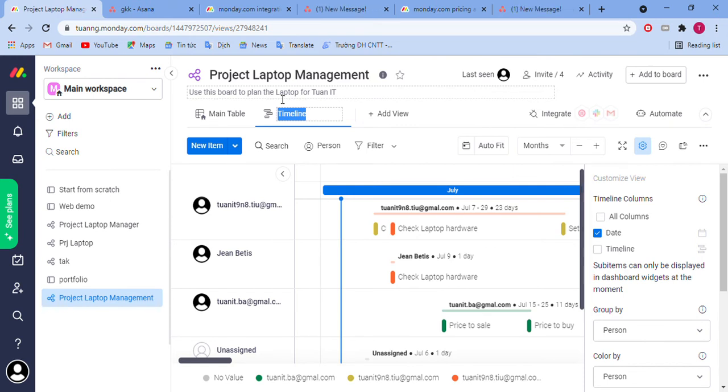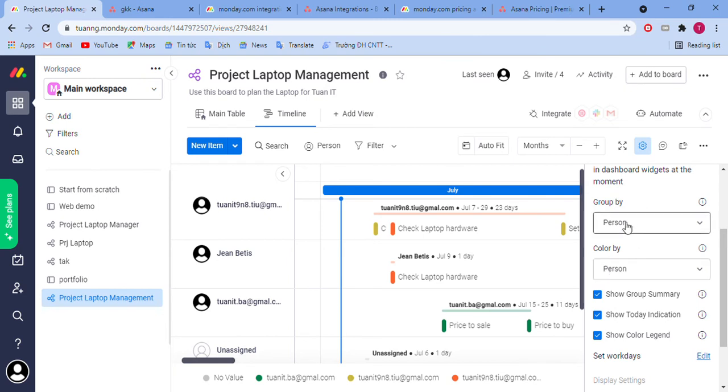We can go into the timeline even more in the settings. There's a color by filter. Color by allows us to decide how we want to color the timeline view. We can see each item colored by the person column. Okay.